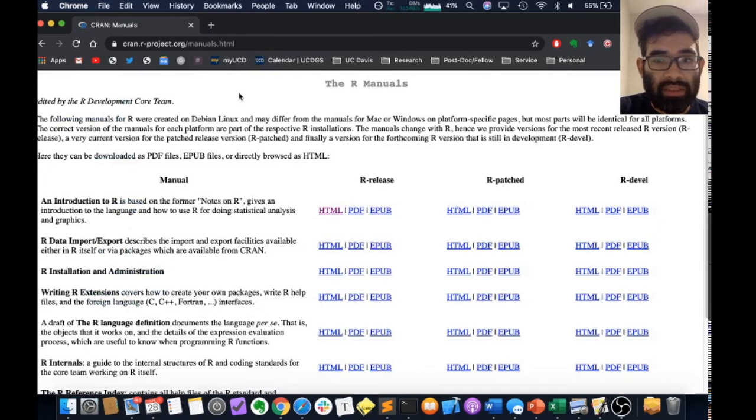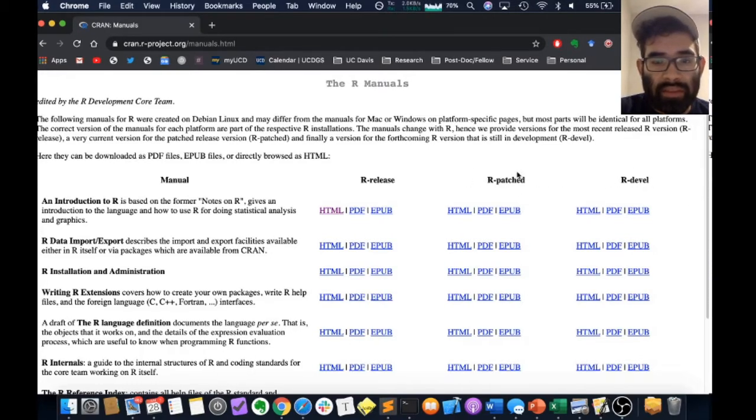and then I got this page about all the manuals that they've released. This is our release. This is the current release, and I must have downloaded it right now. These are some other development and patched versions.